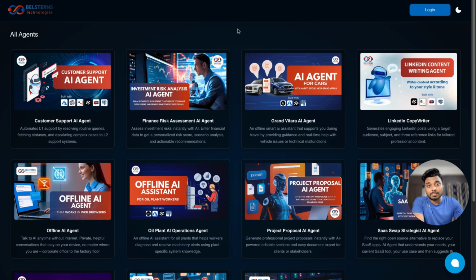So, with that said, this is still in preview, so be gentle with it. Now let me walk you through the demo. Once you're on our AI playground, you can find our SaaS Swap Strategist AI agent. It should be the 8th agent on our platform.